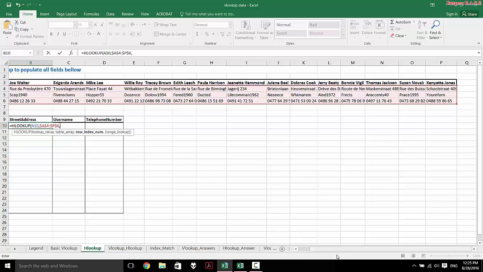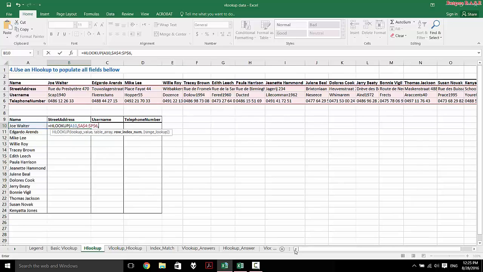Now, the next thing is where the formula is different. Over here, we have something called a row index number versus a column index number. What does that mean? Remember how I mentioned that vertical lookups use the columns, so it would be like name, street address. Name would be over here, Joe Walter would be street address, and username would be where Edgardo Arndez would be. Here we don't have that situation. Here we have rows. So how does this work? Excel looks at this as 1, 2, 3. It goes from top to bottom, and it chooses the rows.